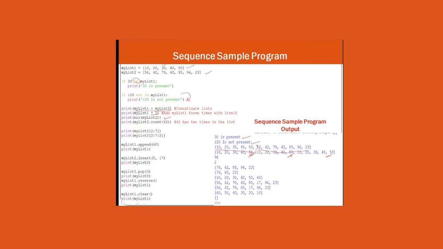So what is the maximum element? We can see over here it is 96, so it will be displaying 96 over here. What is the minimum value? What is next? Then it is counting 42. How many times is the 42 coming? So it is coming 2 times, so it is displaying 2. So you can see over here that count has been used, right? So it is displaying you 2.